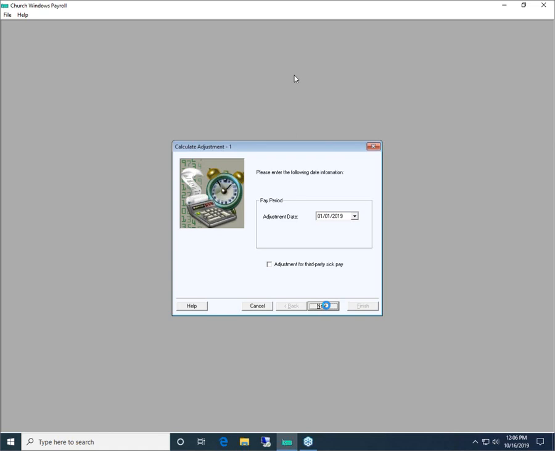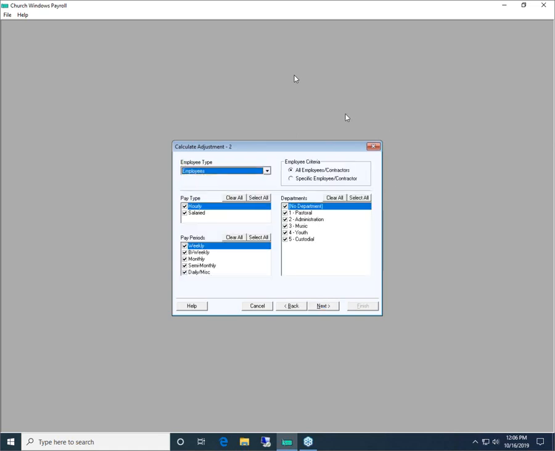So it takes a second here, and then it's generating that, and now we're on calculate adjustment 2, and we're having to choose which employees we're calculating the adjustment for, okay? I could technically do this at any point throughout the year, but again, in this case, our adjustment for our employees is January 1, okay?